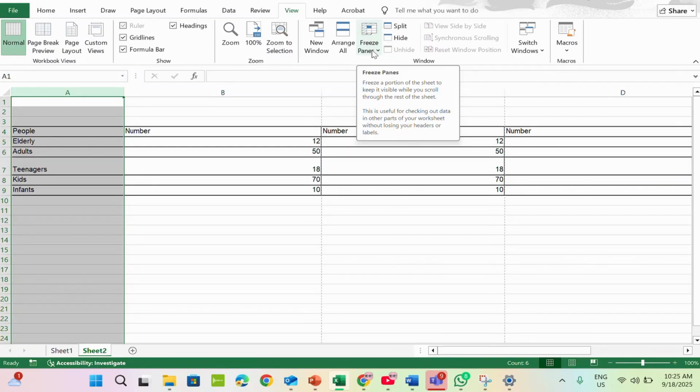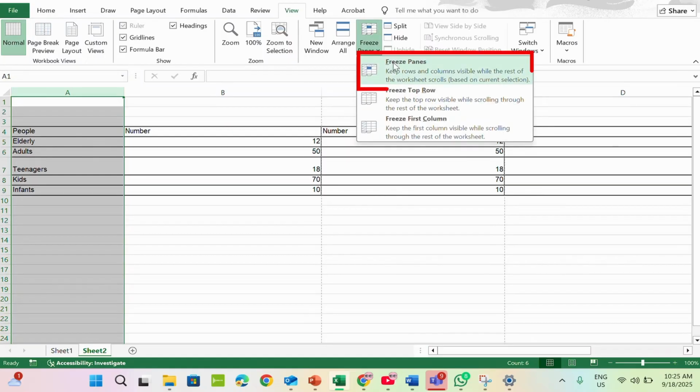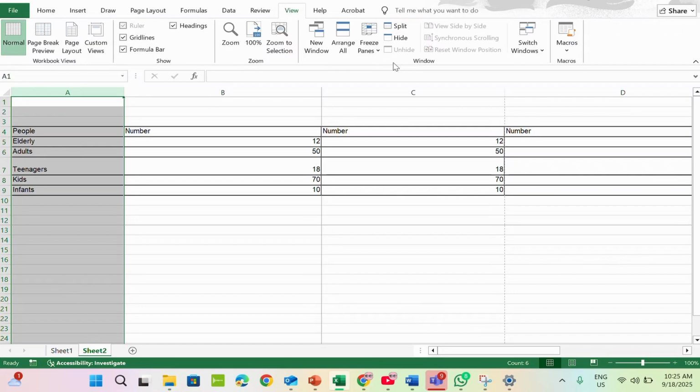This is useful for checking out data in other parts of your worksheet without losing your headers or labels. So you just have to tap on it and tap on Freeze Panes. So it's as simple as that.